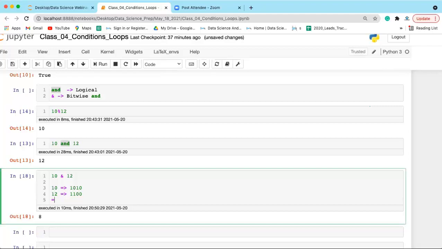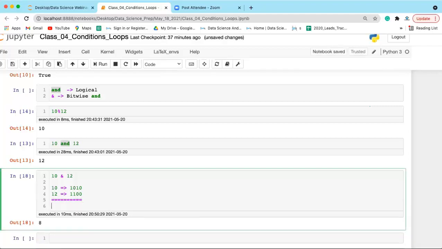When you work with the bits, you can consider 1 as true and 0 as false. So now you will be getting the bits. 0 and 0 is 0, 1 and 0 is 0, 0 and 1 is 0, and 1 and 1 is 1. So basically in this case 1.